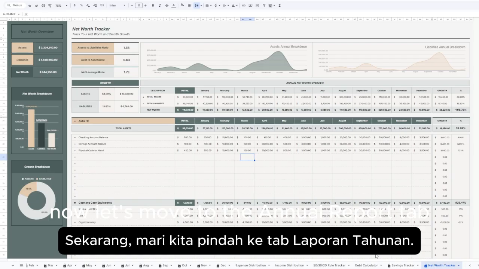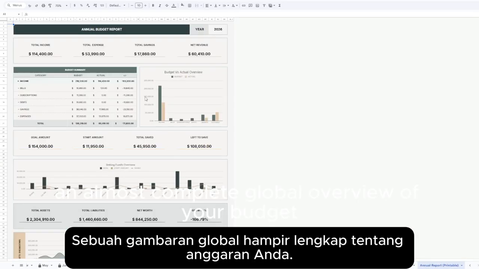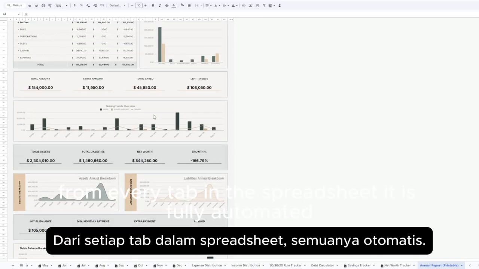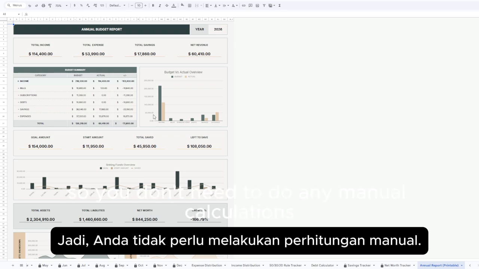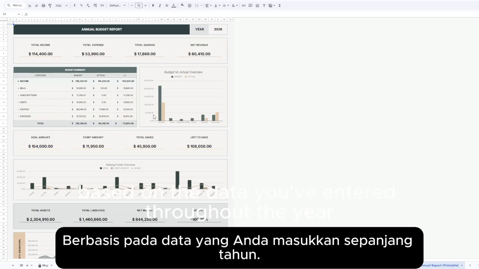Now, let's move to the Annual Report tab. This tab provides an almost complete global overview of your budget, compiling all the information from every tab in the spreadsheet. It is fully automated, so you don't need to do any manual calculations. Everything is updated automatically based on the data you've entered throughout the year.